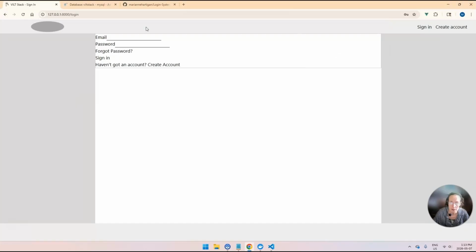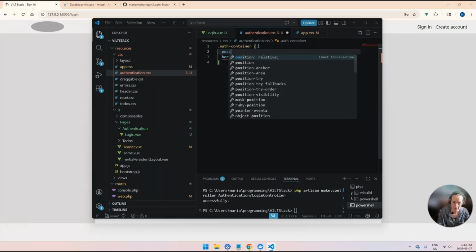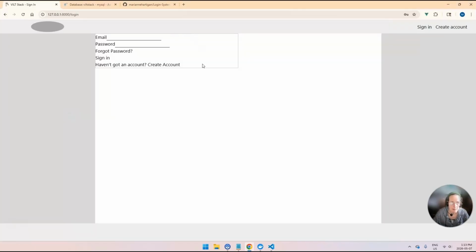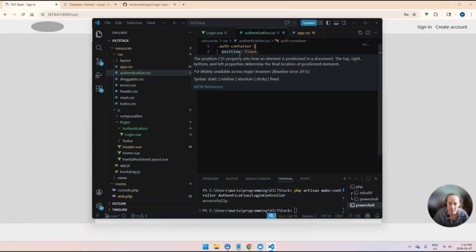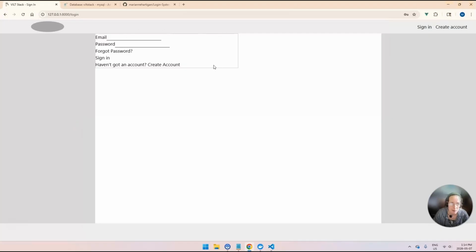Alright, we've got the border. We'll make it not so wide, so say position fixed, width 30 VW. Okay, it's smaller now. Alright, and why I like to use position fixed: if you can use a bit of algebra, overall it makes it much easier for positioning items on the page.